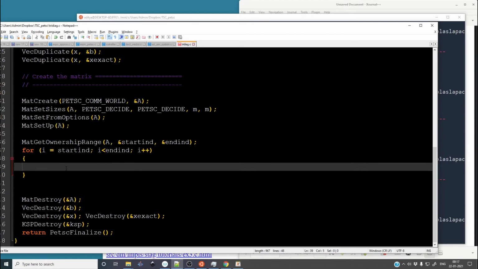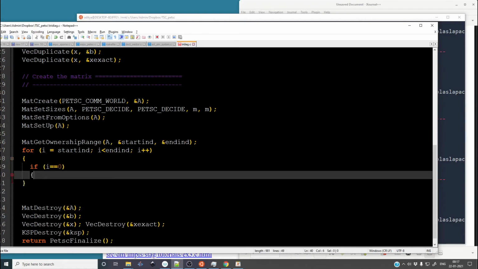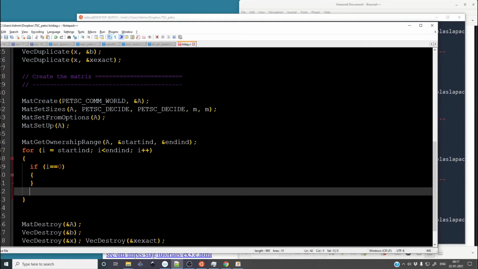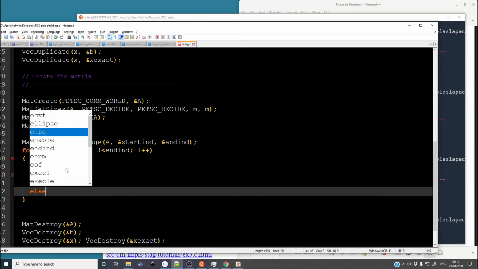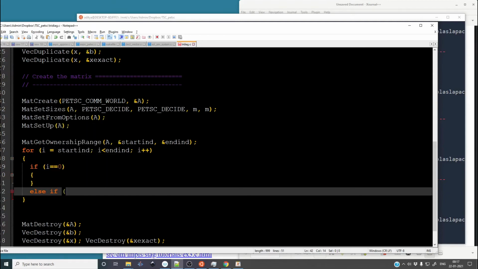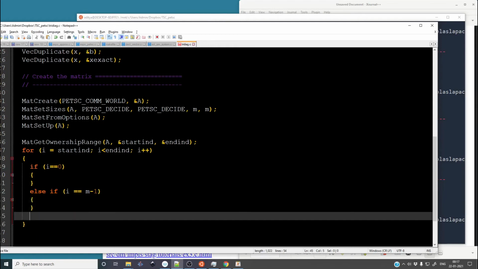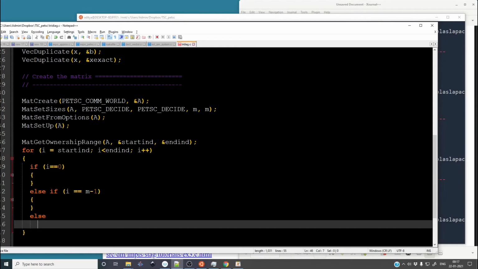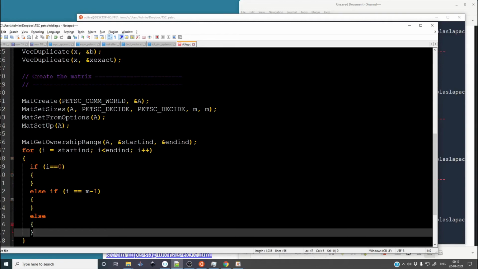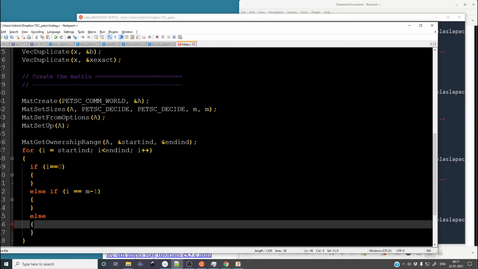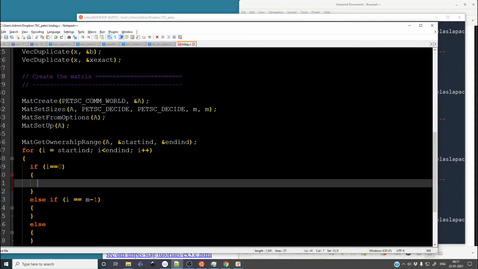So over here we will do if i equals 0, then we must do something, else if i equal to m minus 1, that is the end case, we must do something else. All right. So what are these somethings? So if i equal to 0, it's like a boundary condition.